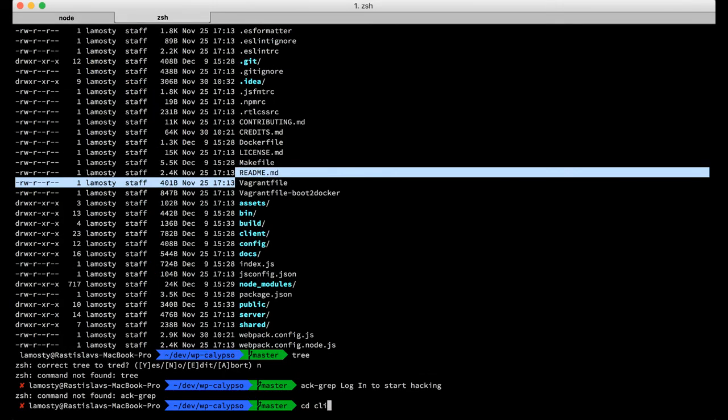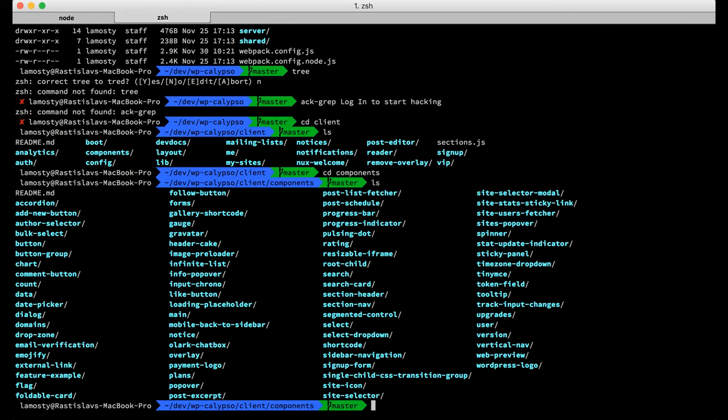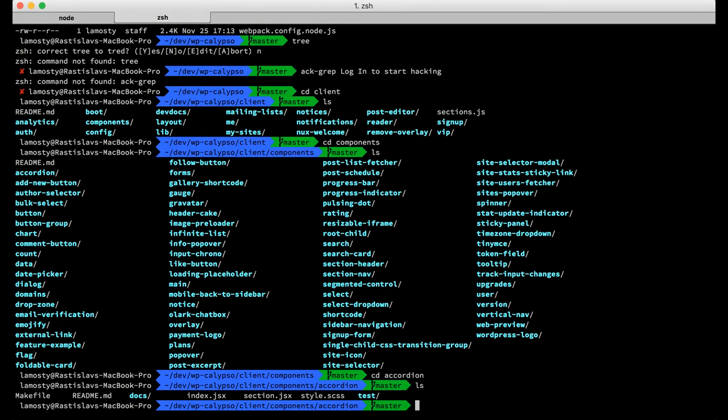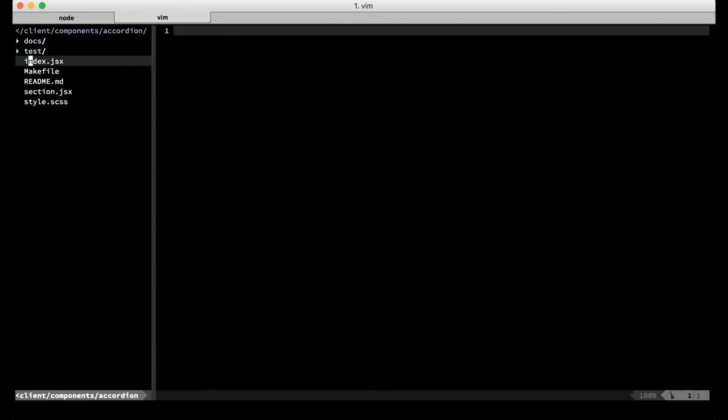For example, you can go to the client folder and go to the components folder. Oh, so many components. So maybe let's go to the accordion component. I have already seen this code base, so that's why I'm navigating it so fast, but it's not really that hard. So I'm going to open my Vim, and I have this extension, NERDTree it's called, I think, that I can open a sidebar with all the files in the folder. So let's open this component.